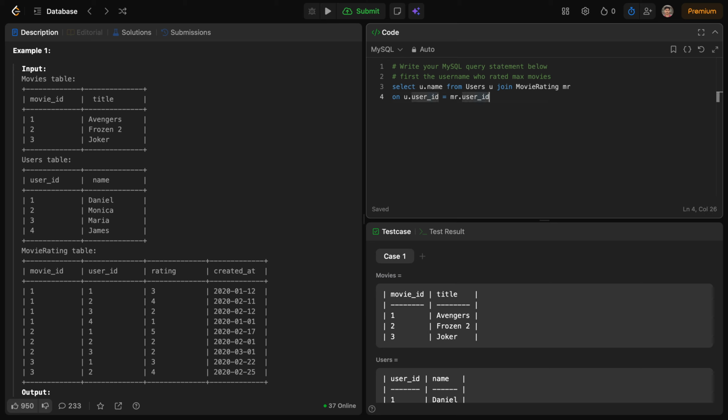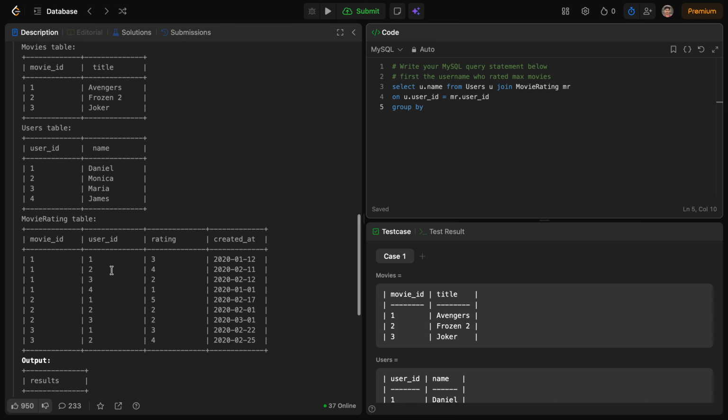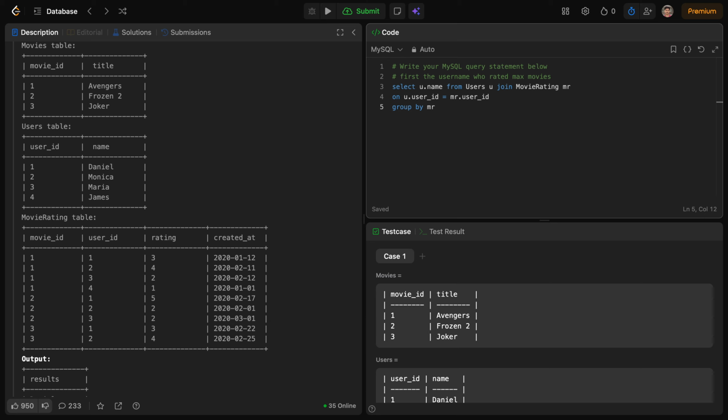Okay, so we join our two tables, the users table and the movie rating, on what purpose? On the movie id purpose. Okay, sorry, user id purpose. Now we have to group by what? Group by the user id from the movie rating table, user id, comma u.name.